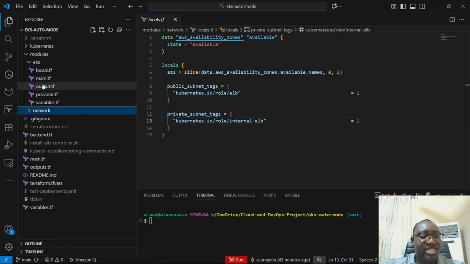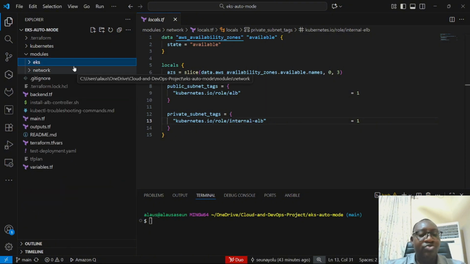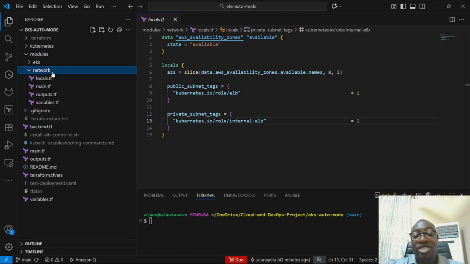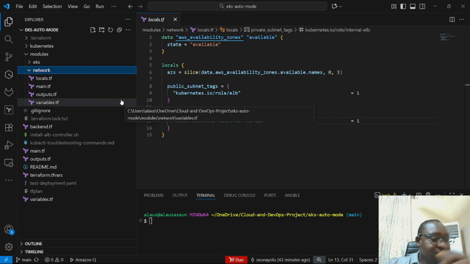All right. So today it's about the auto mode. I won't go deep into the modules, the network and all. I believe I've talked about them in some videos that I've done before. But of course, before you set up an EKS cluster, networking is important, VPC is important. That is why we have the network module here to set up our VPC side of things for us, because we don't want to deploy it on an already existing VPC. We want to create all of that by ourselves, all right?